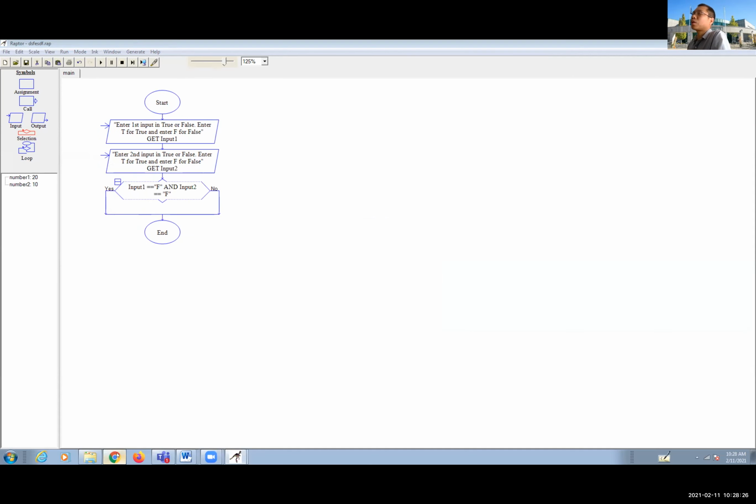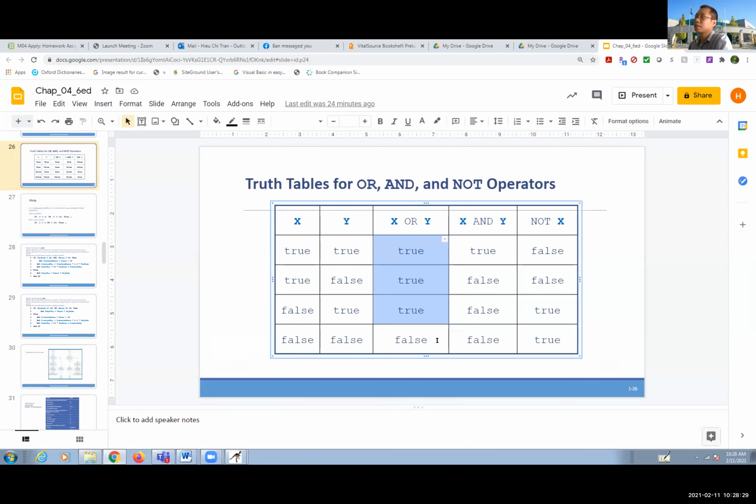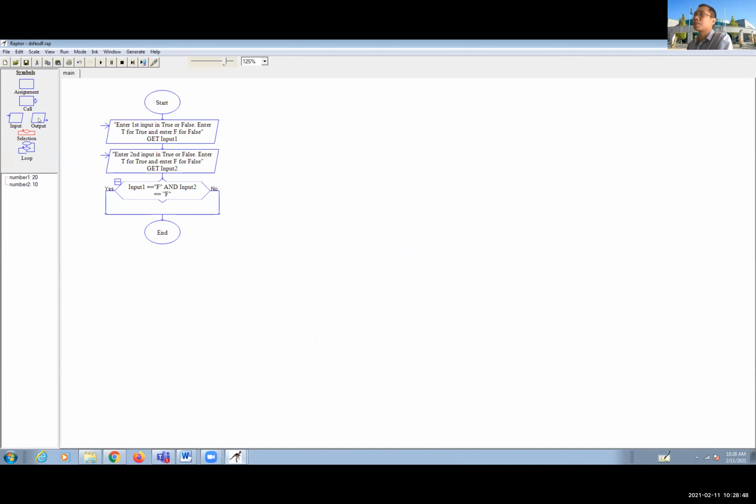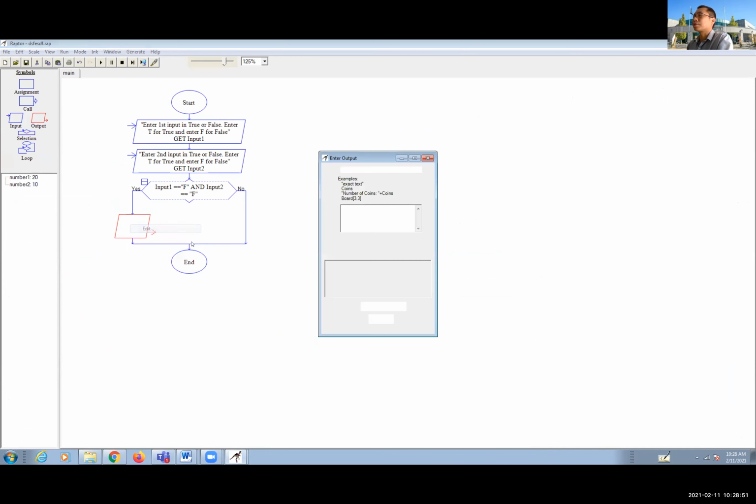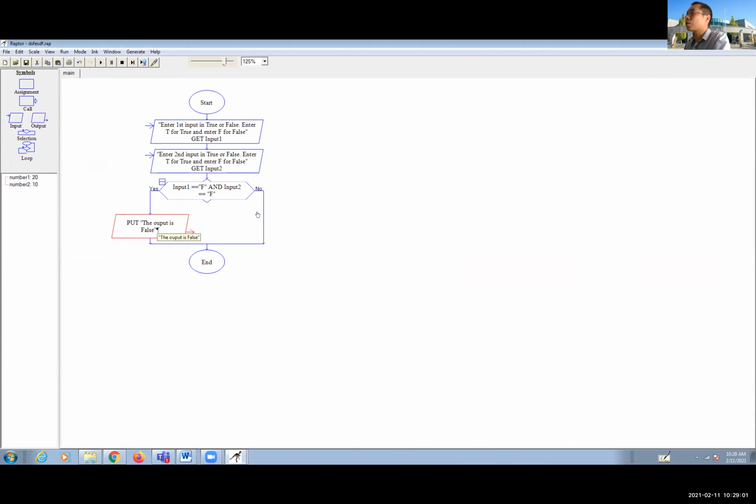Okay, so if you look at the truth table here, you see the output is false when both of them are false. That's why I use AND here. You got my point? Yes, you got my point. So if both of the inputs are false, I have false. And in any other case, I only have true here. That's why I don't have to check it anymore. So in any other case, I always have true here.